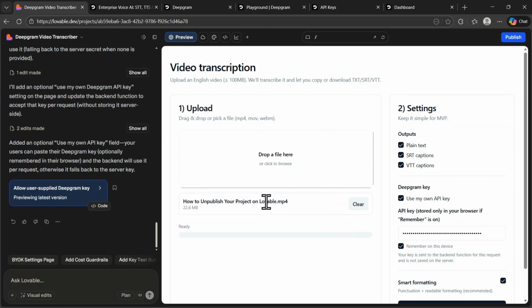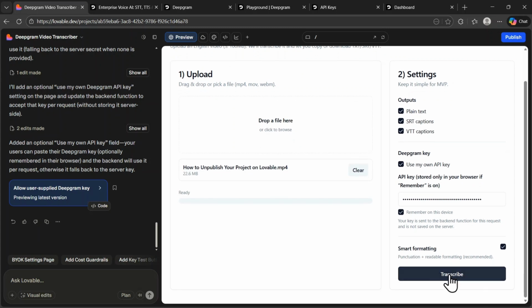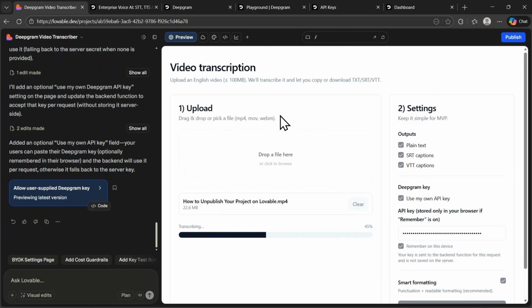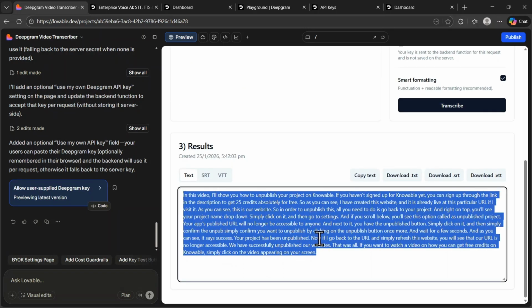With the video uploaded, I'll click Transcribe at the bottom and wait while the app transcribes the entire video using the Deepgram API. As you can see, within seconds, our transcription is ready. You can copy the text, download it as TXT, download it as SRT, or download it in VTT format.